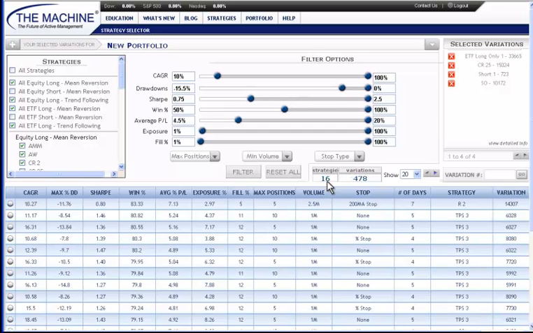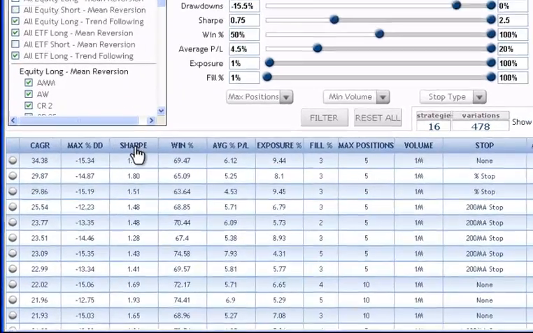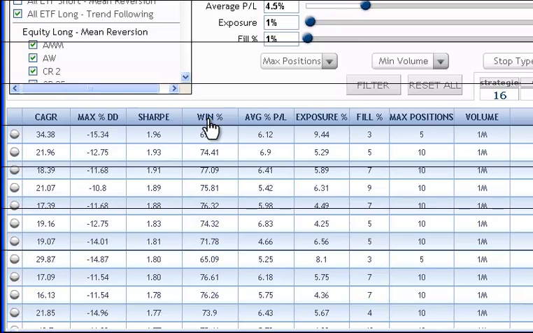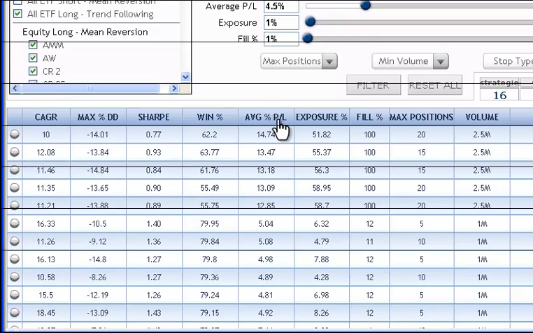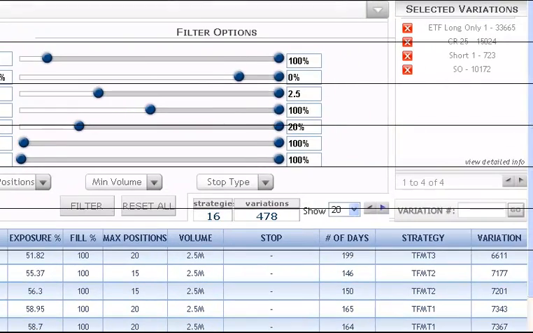After filtering, we have 16 strategies and 478 variations remaining. As with the data tables, we are able to sort on any of the individual column headers: CAGR, Sharpe ratio, win percentage, average P&L, etc. For this example, we are going to select variation 7343, a trend following strategy variation.